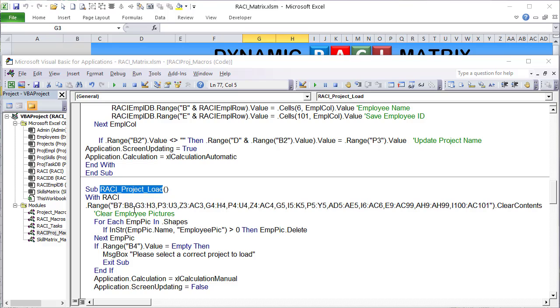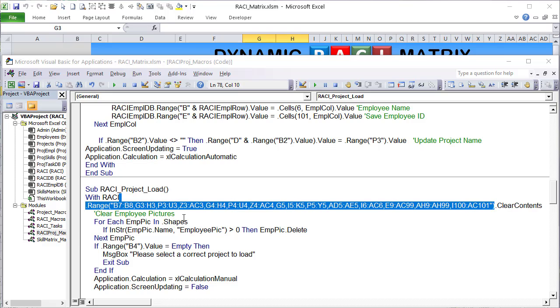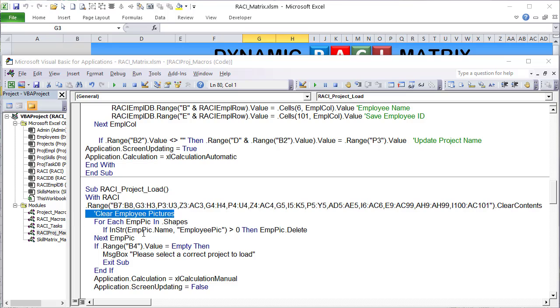The first thing I want to do is clear all the contents, right? Clear all the selected rows, all of the tasks, all the project details, all the rows. So we're going to clear all that out in this line. And then I want to clear out all the employee pictures. Again, just like we did before, we're going to look for every single shape on the sheet, and we're going to loop through every shape. If that shape includes the text employee picture, then we're going to delete it using the InStr command. If it's greater than 0, that means it's contained in the name of that shape.